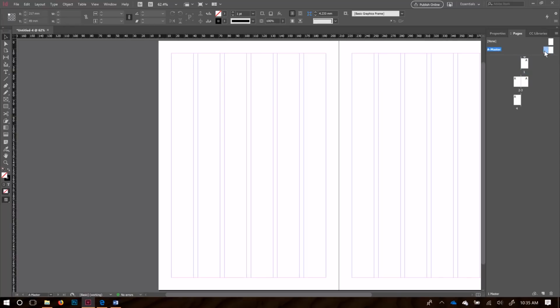So I'm going to double click on this A master, and I'm going to go ahead and hold Shift and click on the second page. So you can affect individual pages. We have the left page and the right page of this spread. A spread is 2 pages put together like this. You can select both of them and go ahead and edit parts of that.